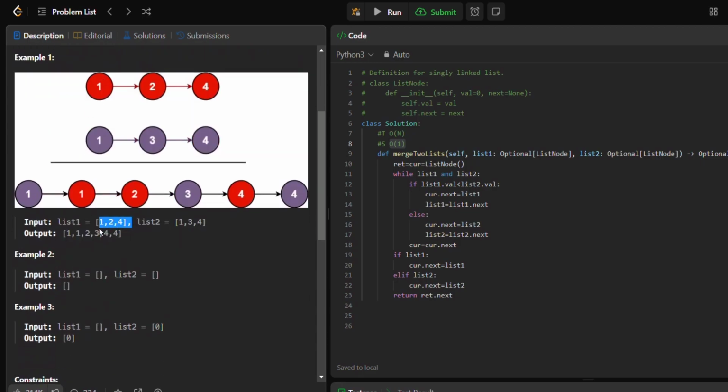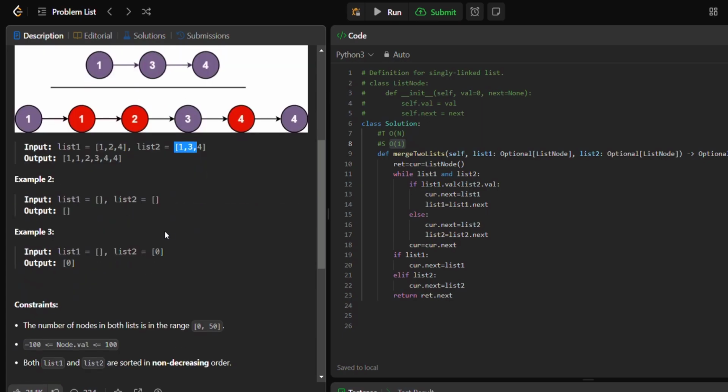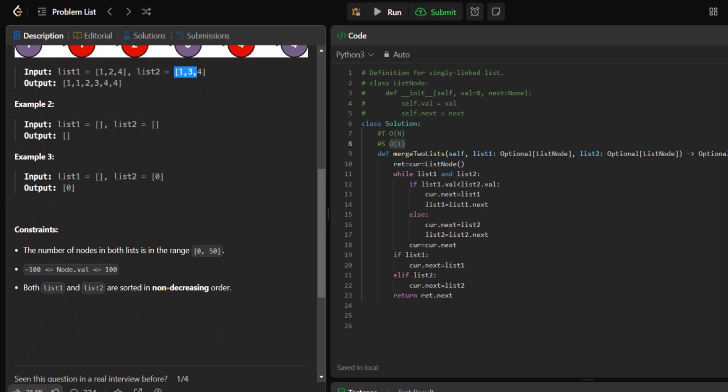I am getting list 1 as 1 2 4 and list 2 as 1 3 4, and I have to give an output in this sorted manner. And these are actually linked lists. The output just looks like this here, so don't worry about it. Let's move on to the constraints, and the constraints seem pretty small, so it shouldn't really be an issue to solve it within the time limit. So we shouldn't be worrying about TLE here.